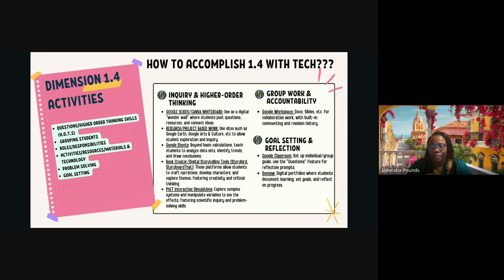Goal setting and reflection. Google Classroom, you can set up individual goals or use a questions feature for reflection prompts, so they can reflect upon their work and what they've done already. And then also there are some teachers who utilize Seesaw as well to build out digital portfolios and allow the students to reflect and get feedback that way. Okay, so that is it for all the dimensions of domain 1.